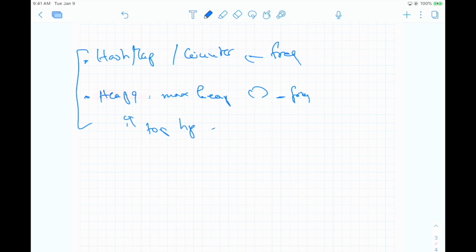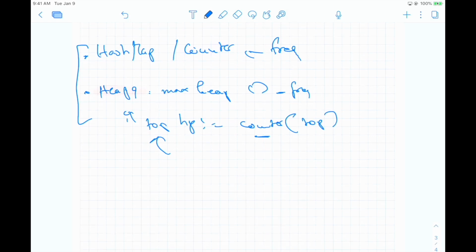If it matches the counter value of the top of the heap queue, then we are fine. But if it doesn't, we can just pop the top and add something that matches the counter, and keep doing that until the top matches the counter, because for that step we will only extract the top.